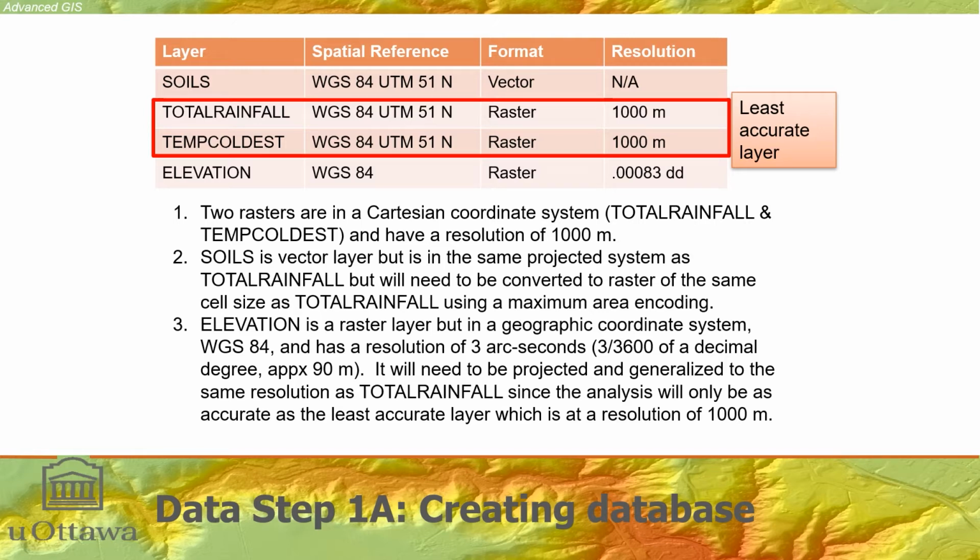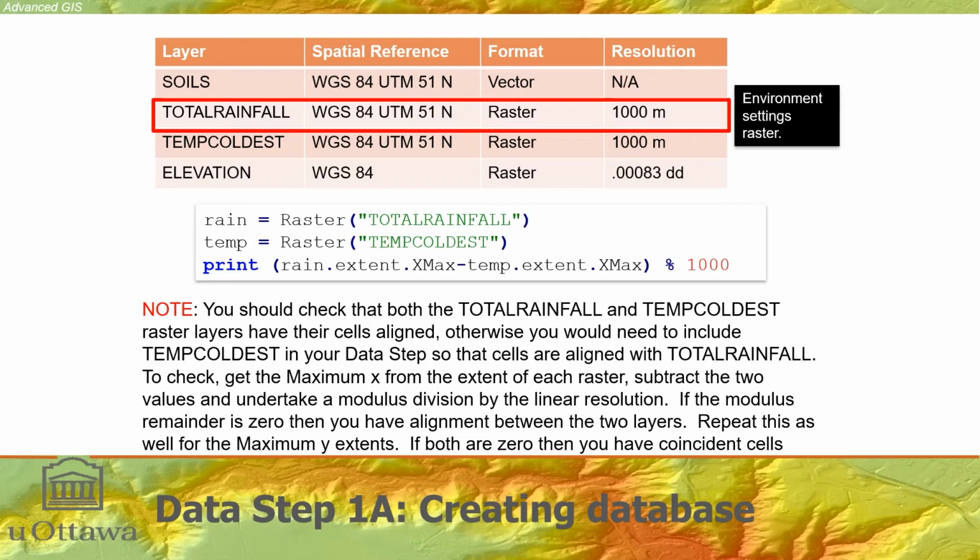Elevation is a raster in a geographic coordinate system that has 3 arcseconds. It has to be both projected while maintaining that cell size of approximately 90 by 90 meters, and then upsampled or upscaled to 1,000 meters. That upscaling process will utilize block statistics.